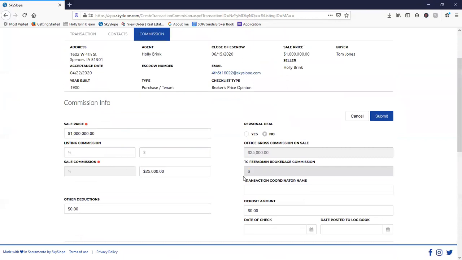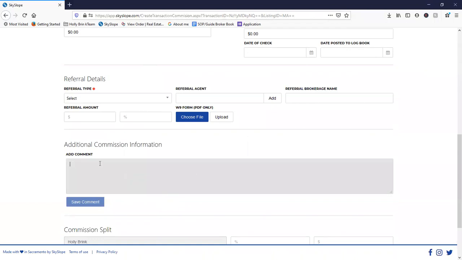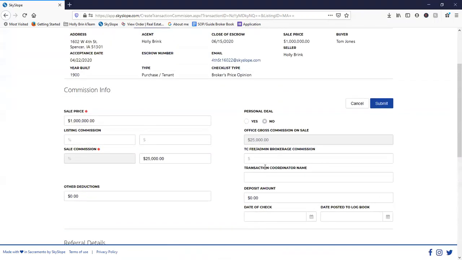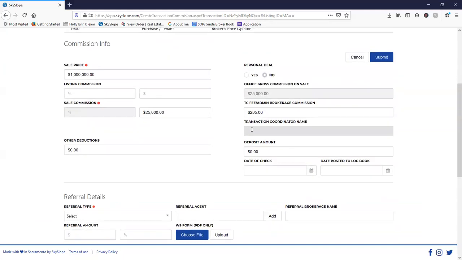In a perfect world, in my head, you would just do this: $25,295 is the total commission. But either way is really fine. I think the key is letting Tracy know what's going on. So typically that's what you see here. So we'll just say $295 on the buyer side. I don't have a transaction coordinator, so I leave that blank.